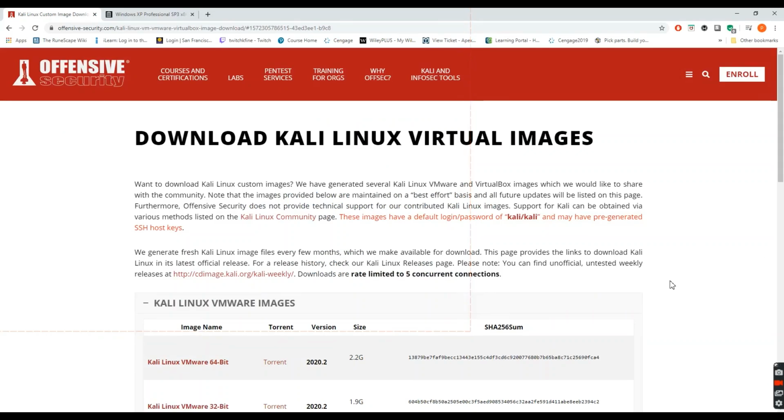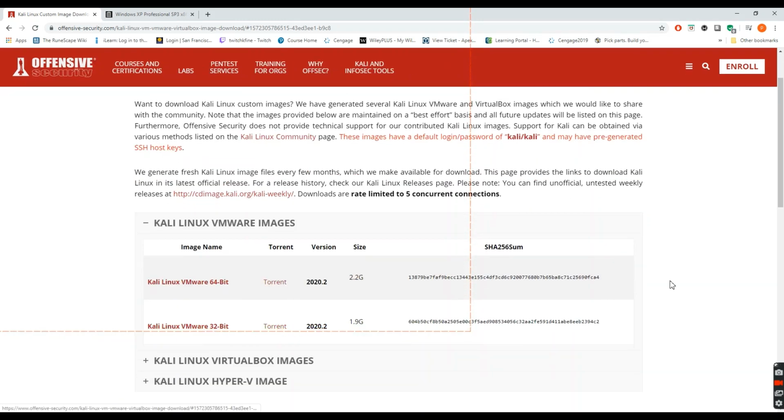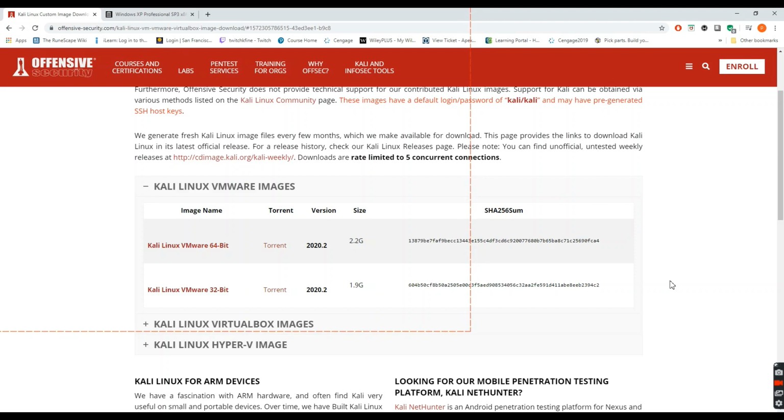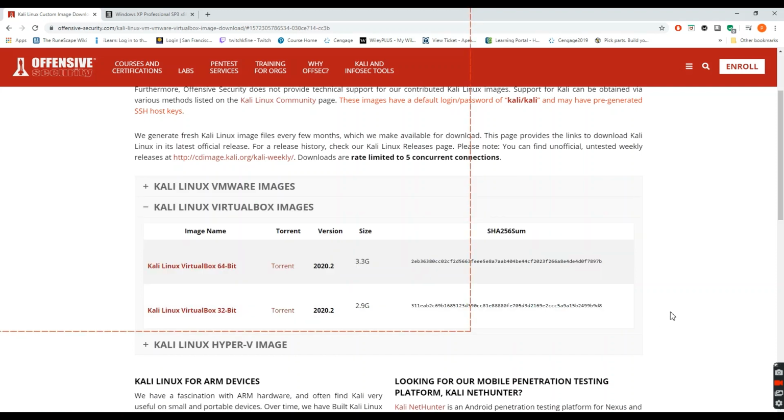Secondly, we want to download Kali Linux. When we go onto the website, it's going to show the two links for Kali Linux VMware images. You don't want those. What you want to download is the one below it. It says Kali Linux VirtualBox images. Click on that and then download the Kali Linux VirtualBox 64-bit version, the one listed in red.